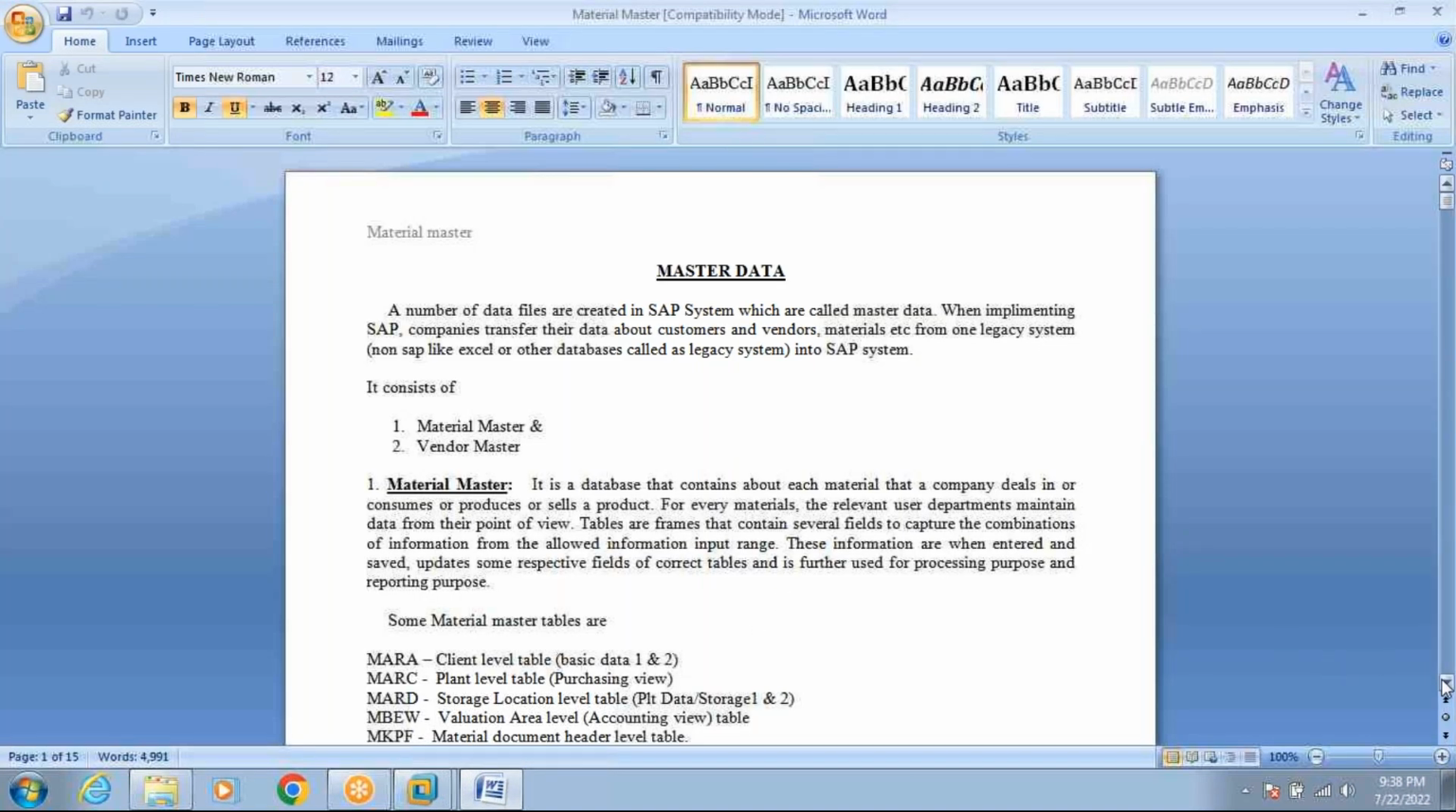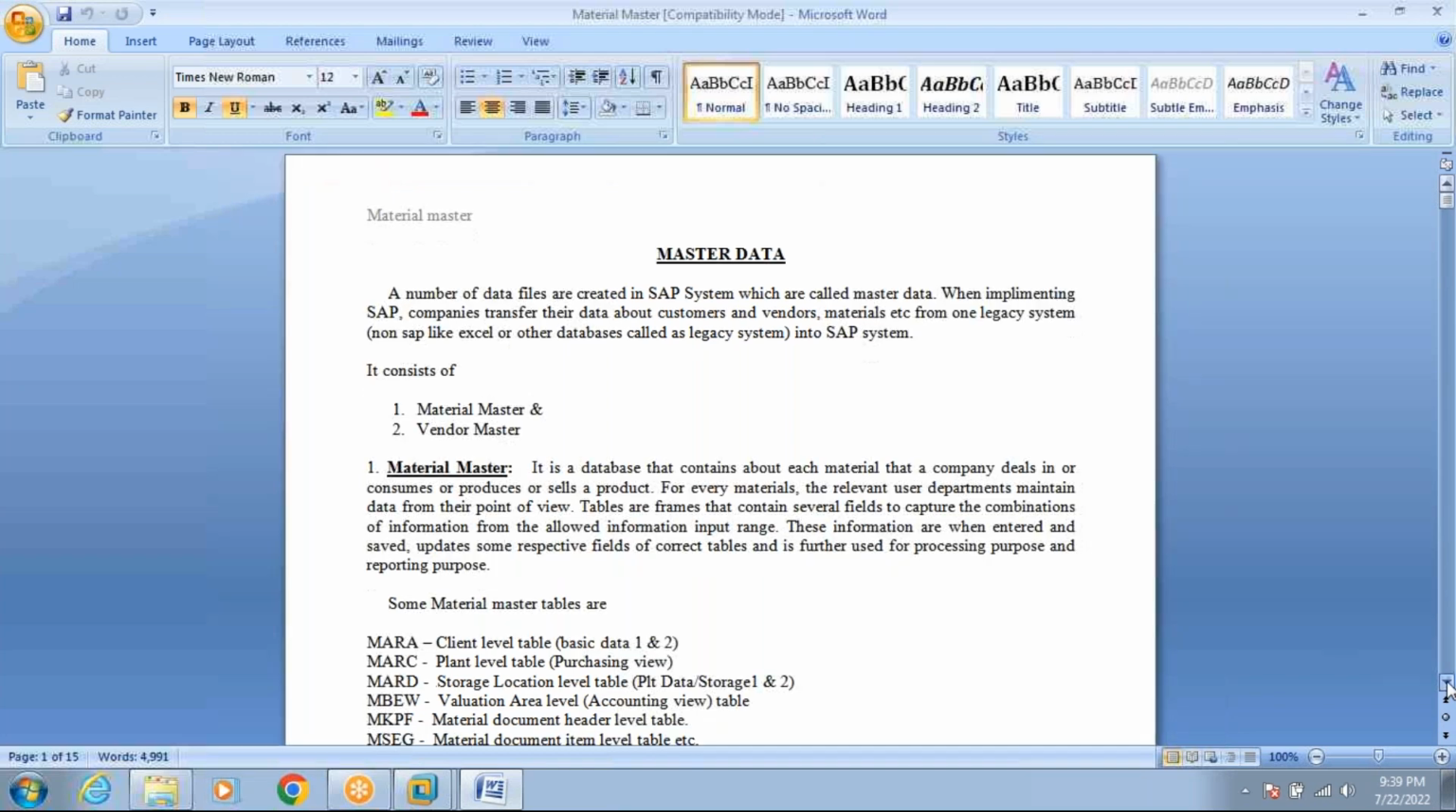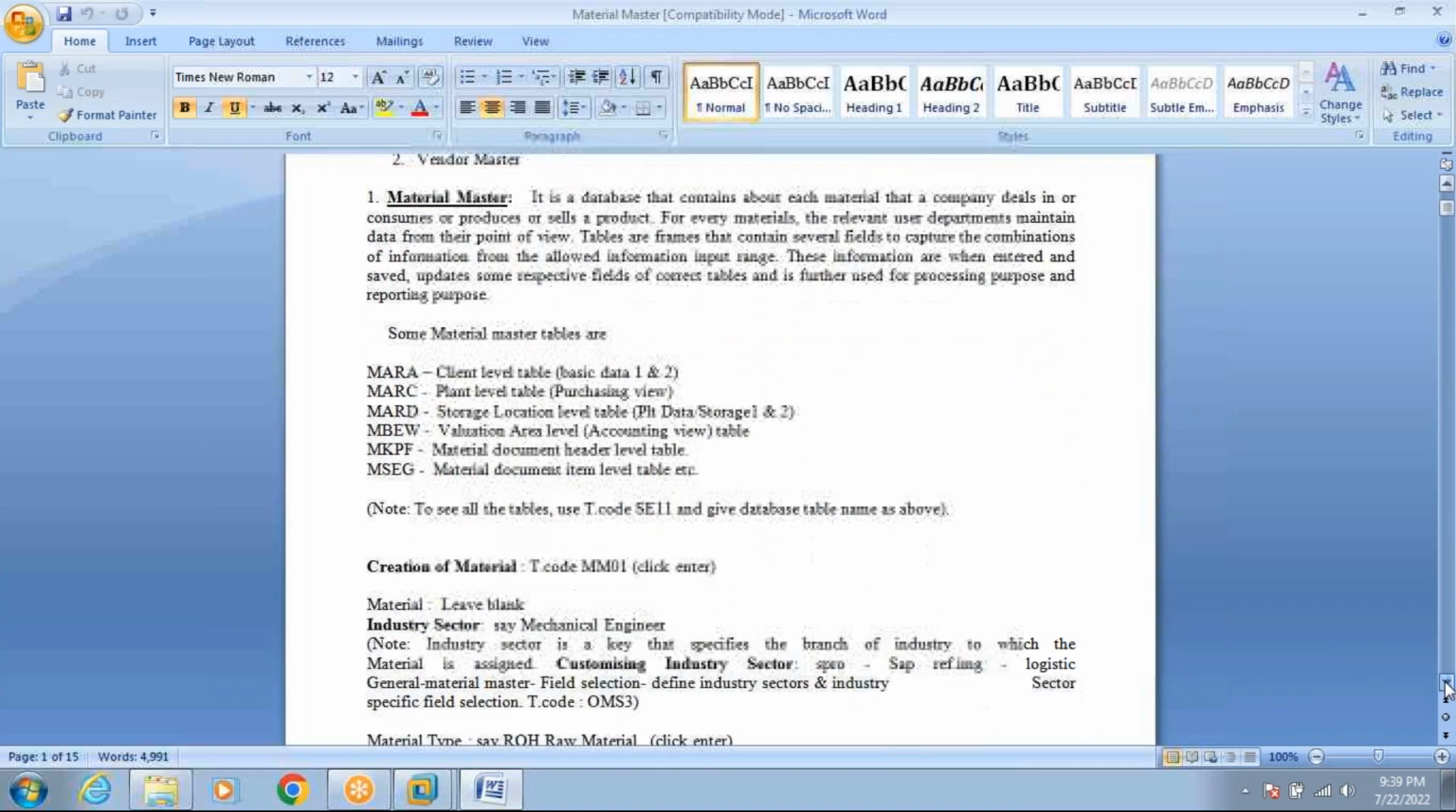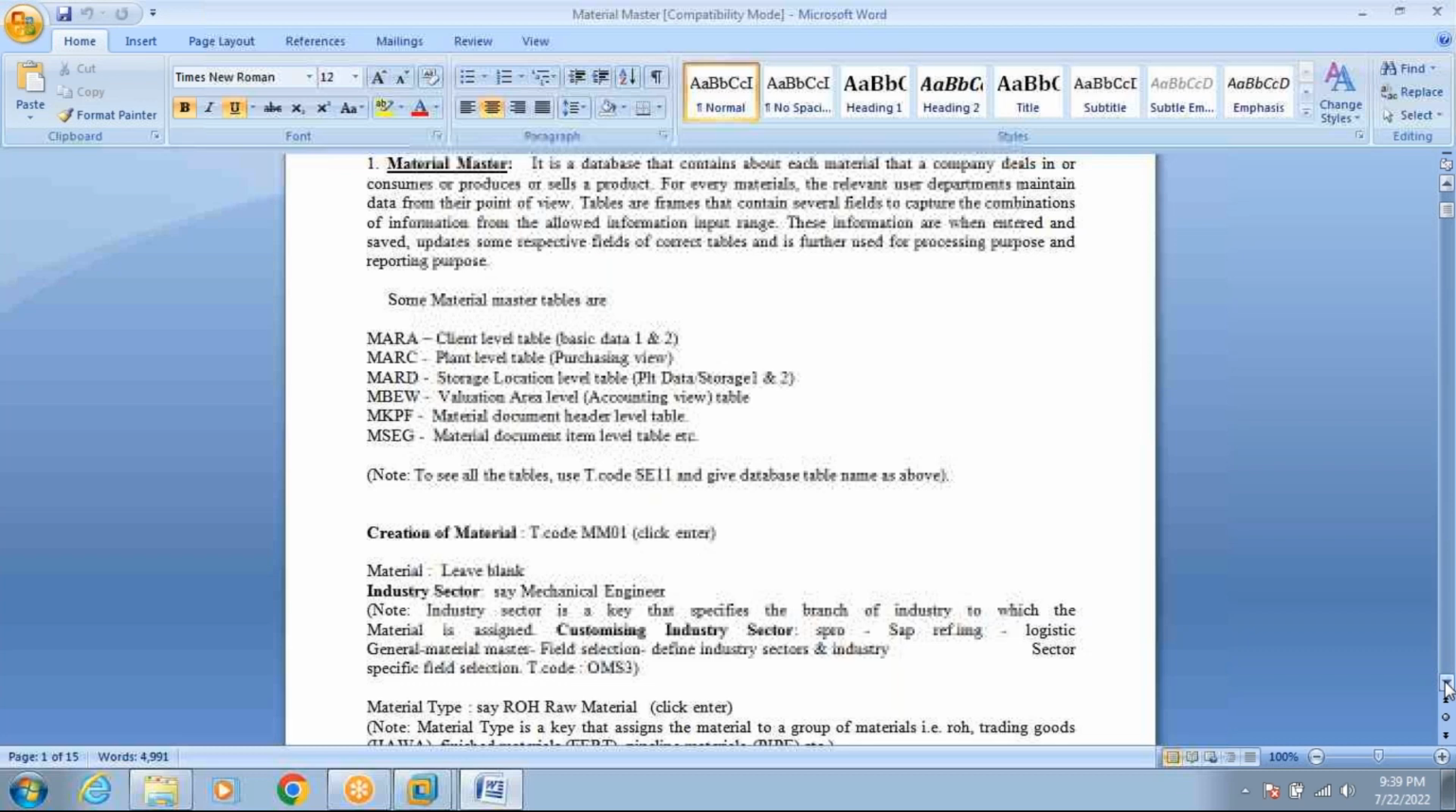So here we have some SAP tables. The SAP material master table is the MARA table, with basic data 1 and 2. It consists of the MARA table, MARC is the plant level table, and MARD is the storage location table. And MBEW is the accounting view table. All of this we can see in transaction code SE16, or SE11 also.